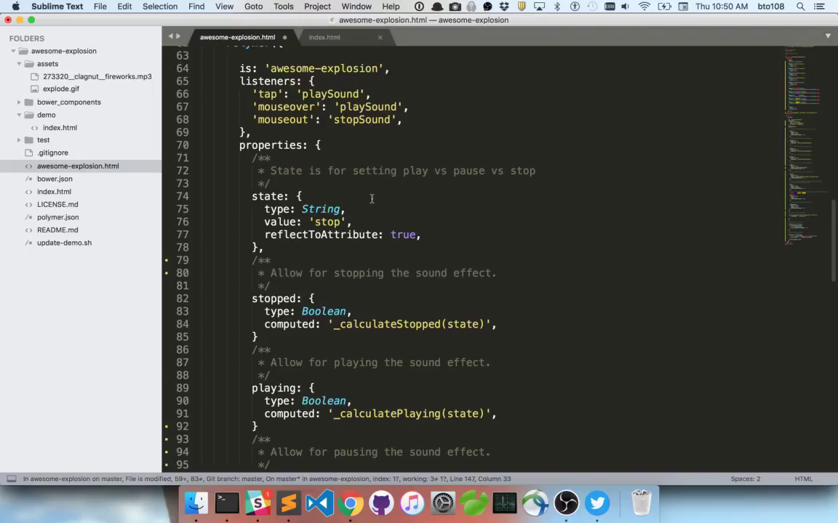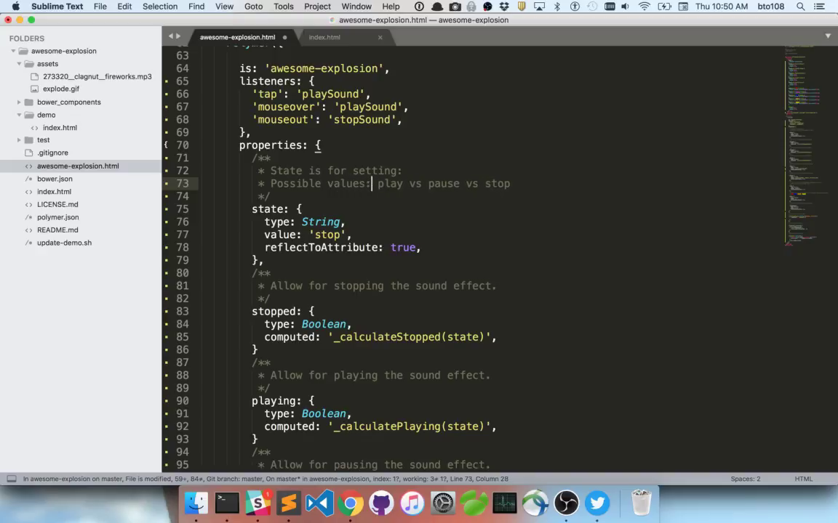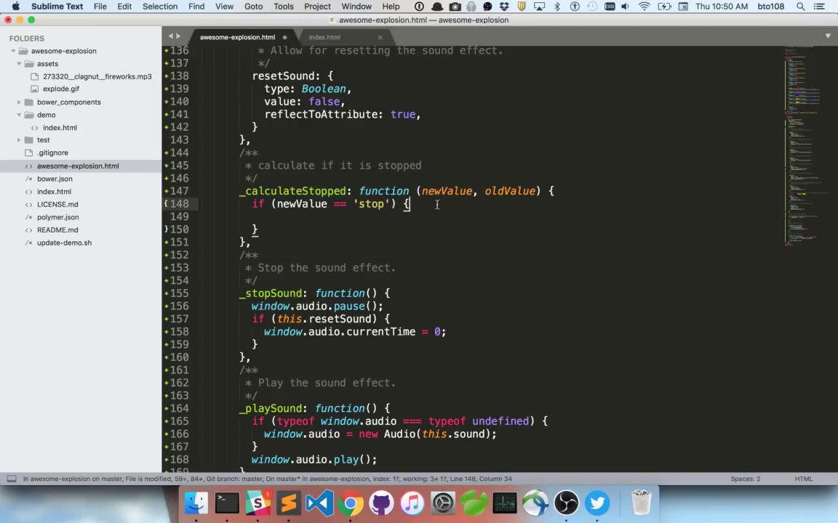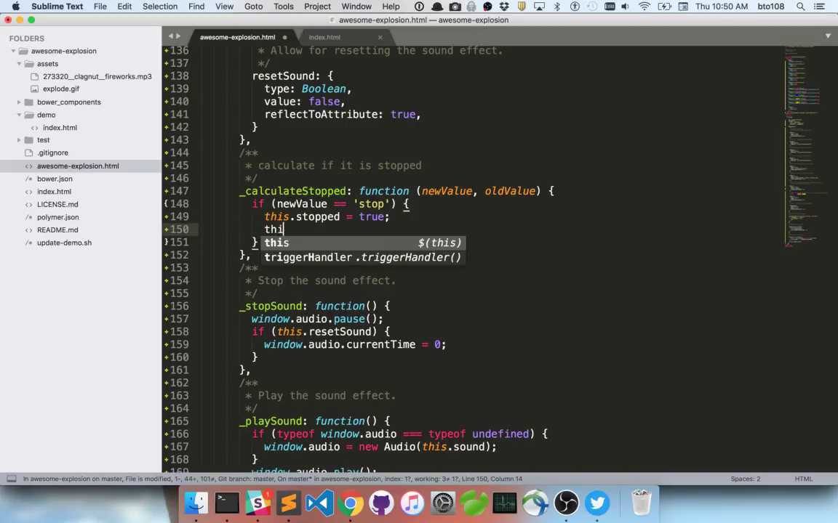That's not actually the state. So let's put this in our docs here. Possible values: play, pause, stop. Then we're going to start at stop. It's funny to say that. So if we have stop come across, then this.stopped equals true. And we're going to set something else. Whenever this is set to true, let's fire an event in case anyone wants to respond to this. So let's do this.fire awesome-stop event. And then we could fire up from there whatever properties we want.